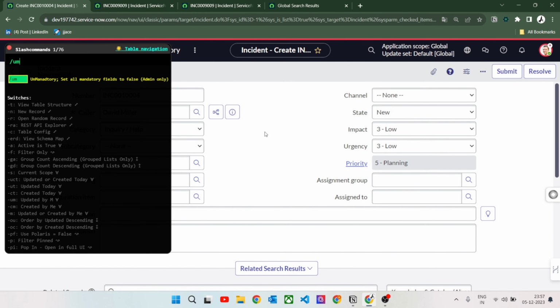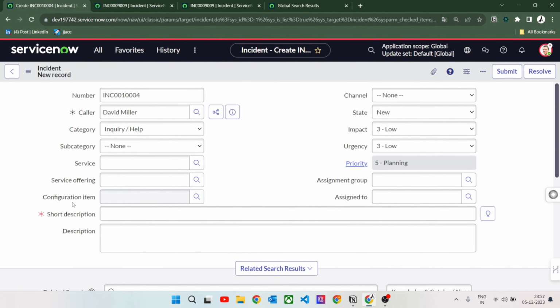Dash unmandatory. Okay, why? I'm not sure why that particular context is not working for me now.